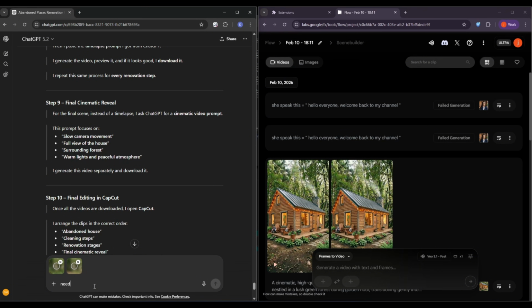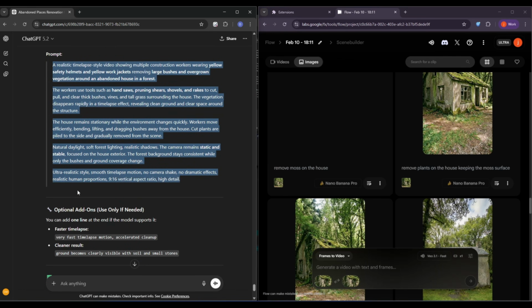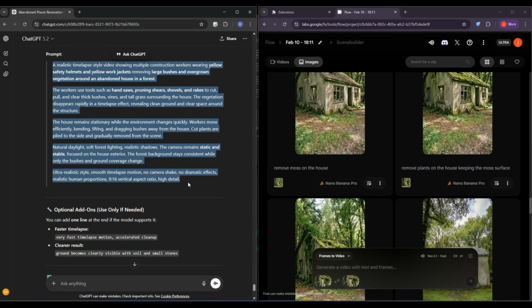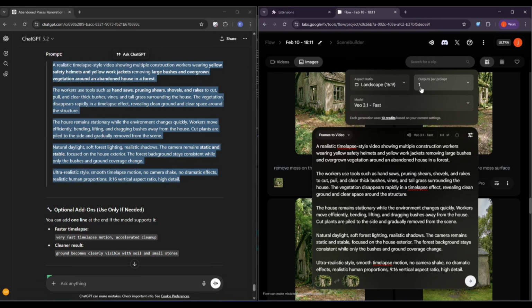Once all the images are ready, I open ChatGPT again. I upload 2 consecutive images at a time, for example, before bushes are removed, after bushes are removed. Then I ask ChatGPT to generate a time-lapse style video prompt, usually with workers wearing yellow safety clothing performing that specific task. For better understanding, I divide my screen into 2 parts.